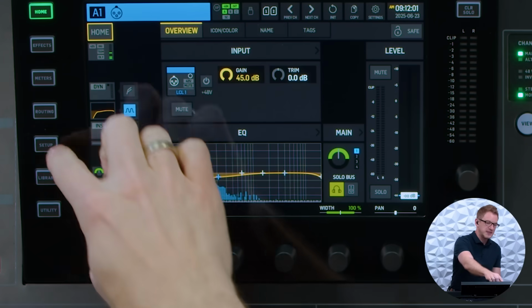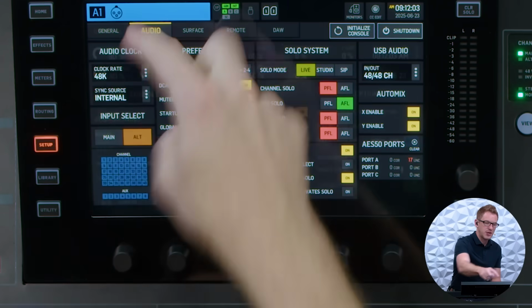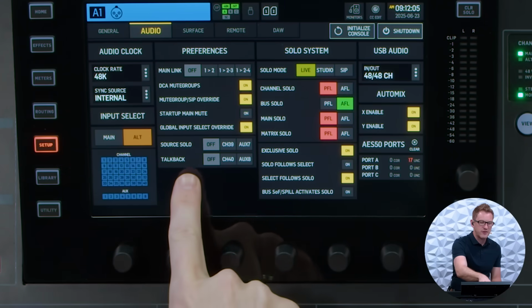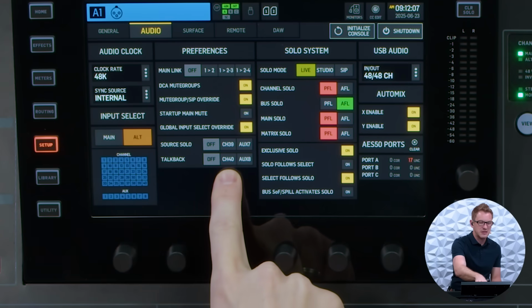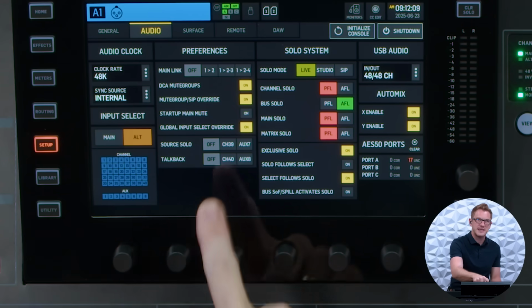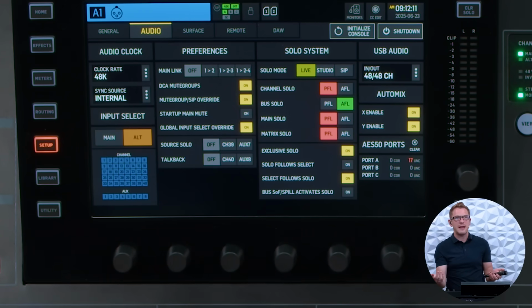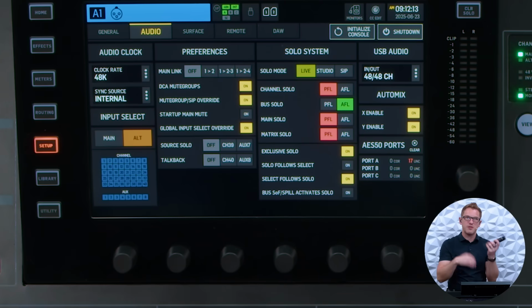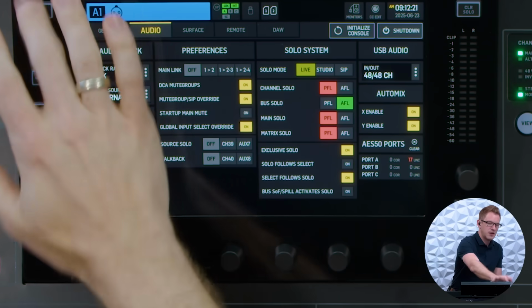Now, if we want to go select that, you would go to Setup, you would go to Audio, and then right here under Preferences, we have Talkback, and we can either select channel 40 or aux 8. And then we could route our input to the aux 8 and have that as our Talkback mic. But in this case, I'm just going to pretend that this is an announcement mic on my aux 1.